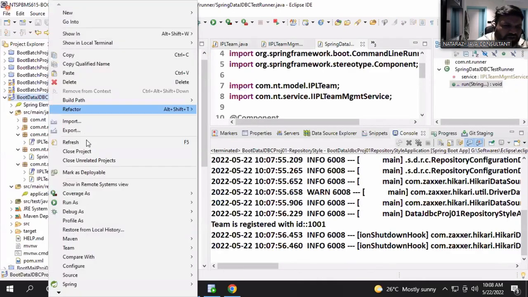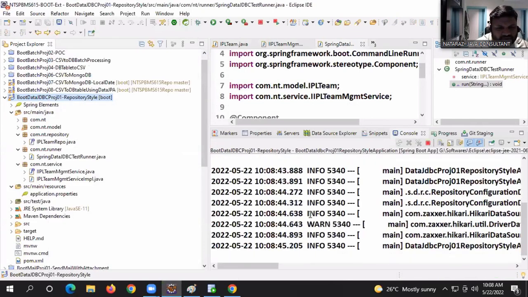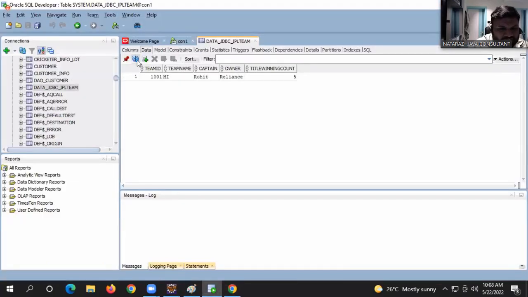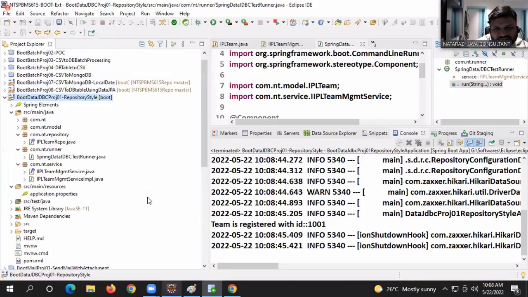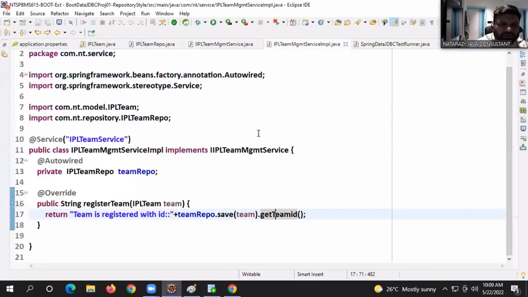Next, tell me what happens. Right click, run as Spring Boot application. It says registered only, but you observe here, refresh, Pollard has come. Update operation has come, or not? Story is a little different here. Super. Go to service impl, guys. Registered or updated, with this ID.